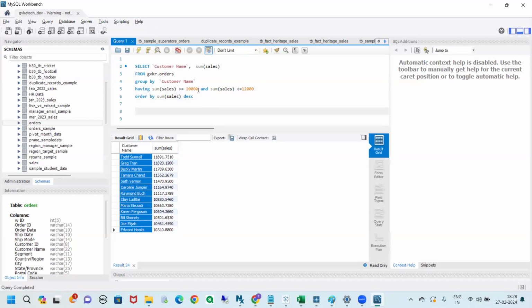Now, instead of writing the and condition here, one more way to write it is to use the between keyword. The sales value should be between 10,000 and, instead of writing the and condition, I can write comma 12,000. I can use the between keyword here. Now I'm getting some error in the order by clause. Let's see what that error is.